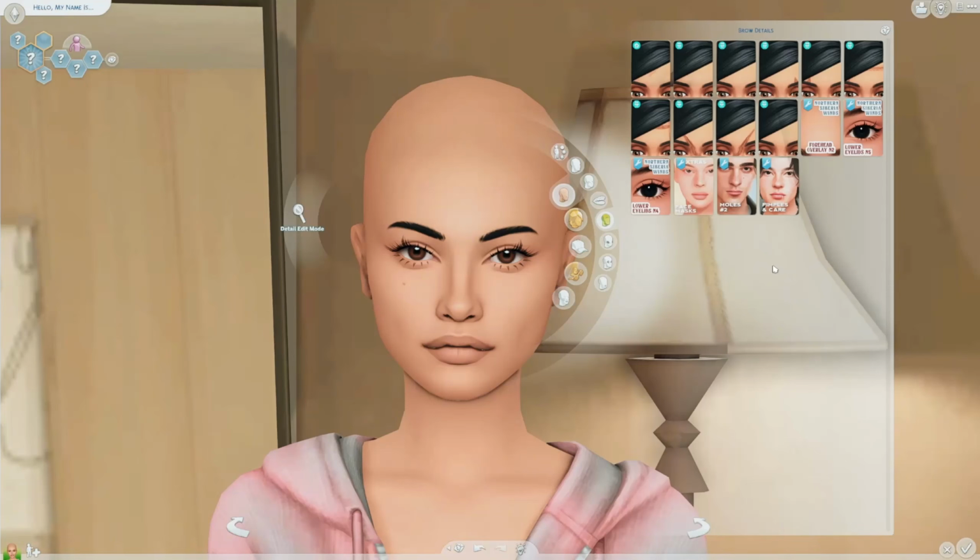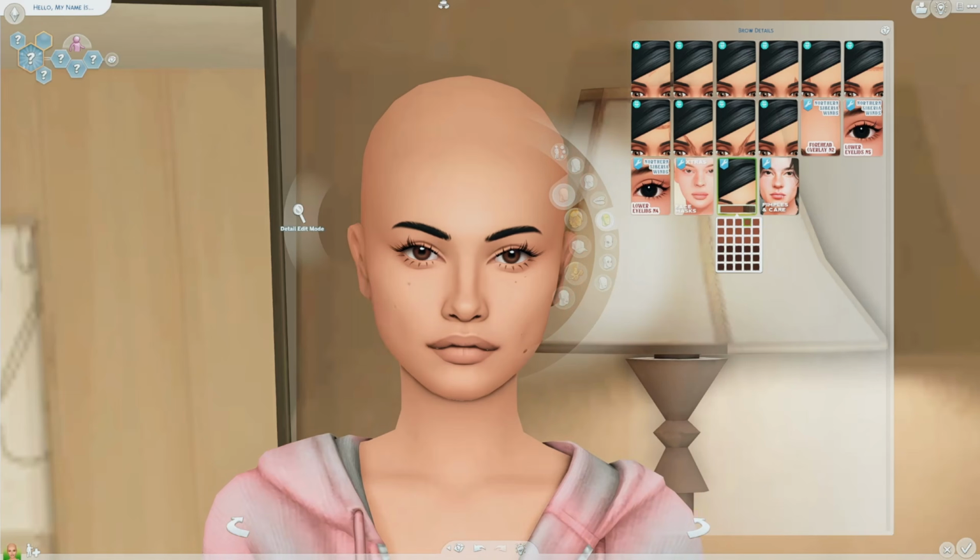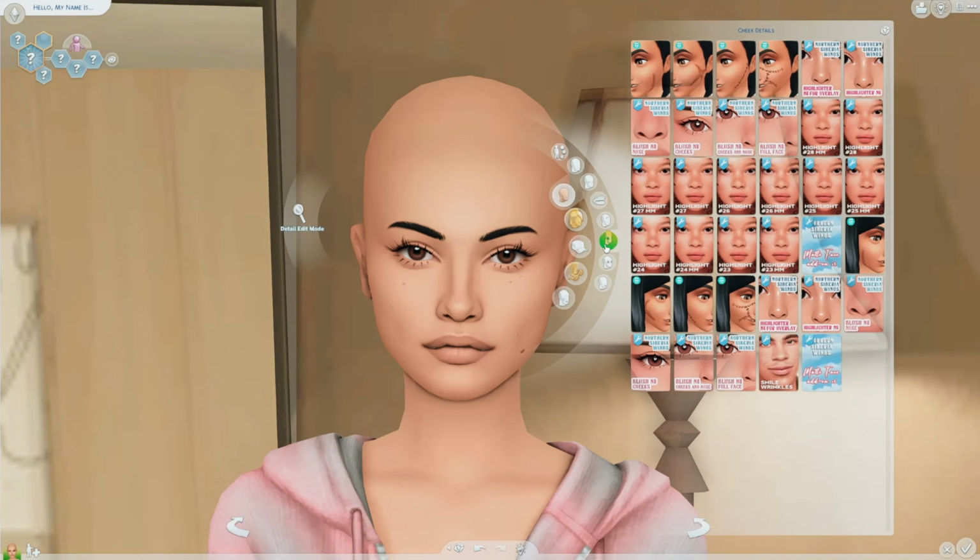I also have moles as well. These are by Sims 3 Melancholic, and I love to use these too. I feel like it just makes every sim look so unique. In cheek details, I have something by Northern Siberia Winds, and it's kind of like a blusher. It adds a subtle blush to the face, which I think makes all sims look just healthier and pretty. I think I'm going to go for that one.